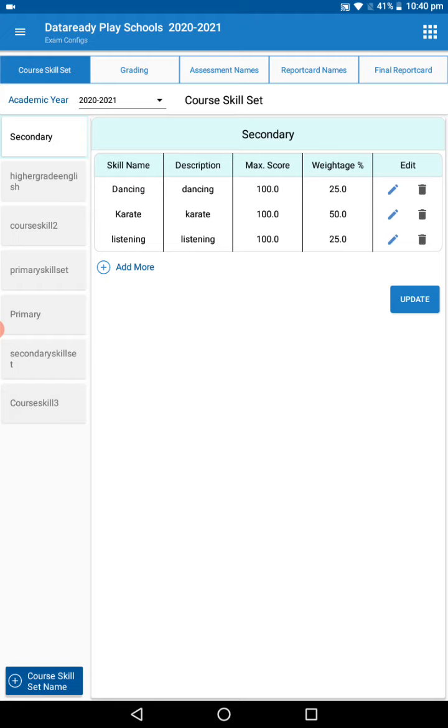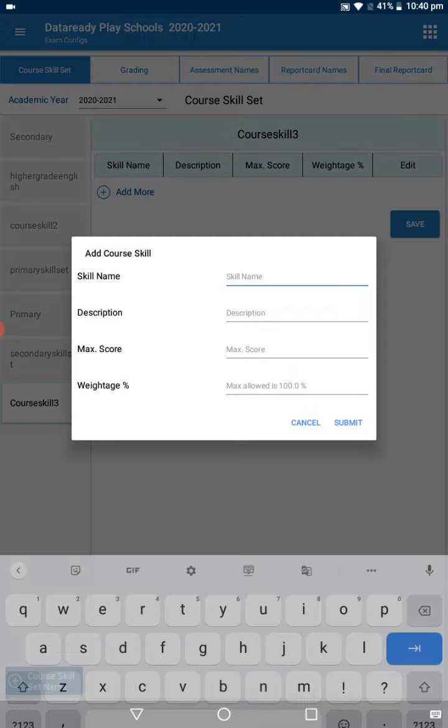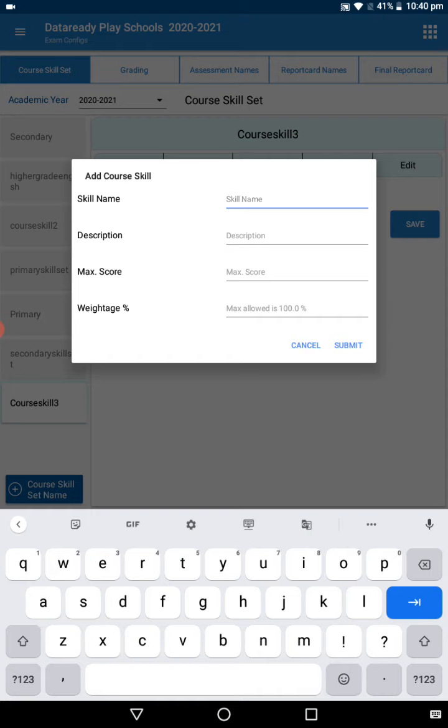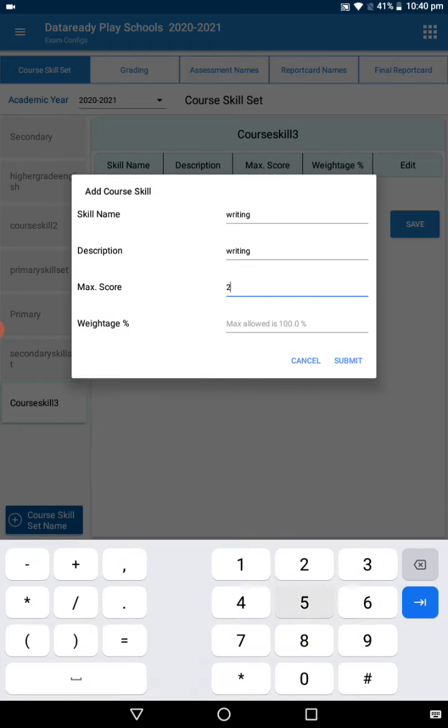So here you can see that weightage has been divided because the weightage is 100. How many skills you can create, but the weightage has to be balanced. For example, in this scenario, let me take only one skill. Here I am writing skill, and description is also let me take as writing, and here I would like to take maximum marks as 25, and here you can see that maximum allowed is 100%.